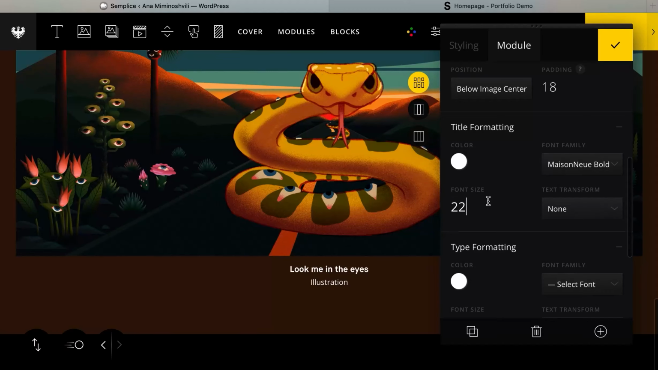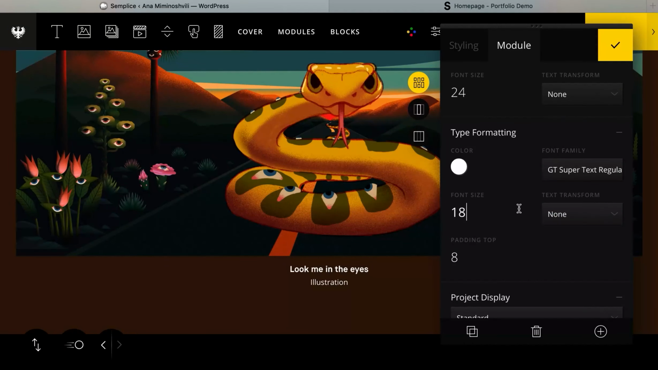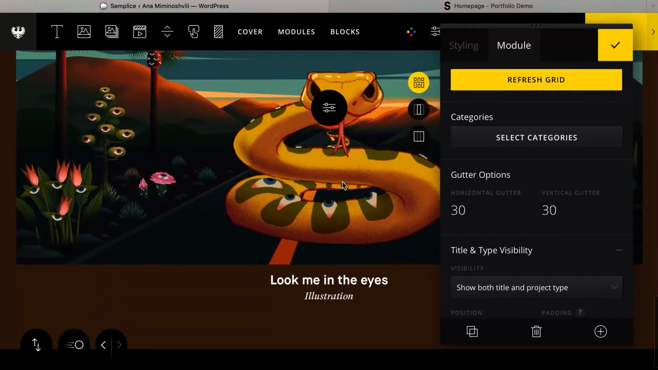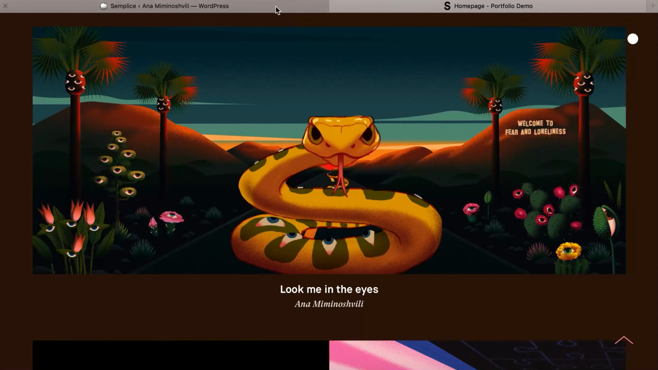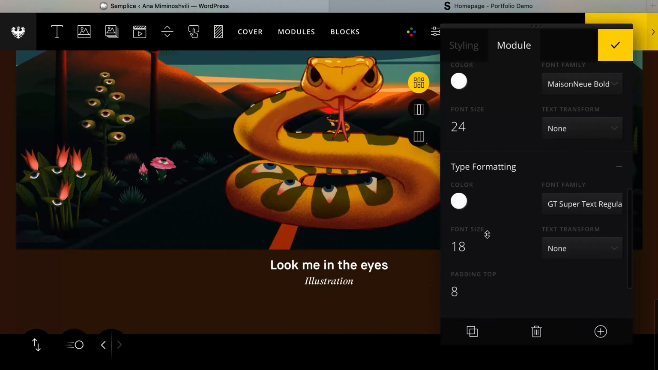So let's just adjust this a little bit more to match our example. I think it's a little bit larger. Bump this up a little bit, and we'll see how that looks. Pretty close. Looks like it's just that little project title needs to be just a little bit smaller with the headline.